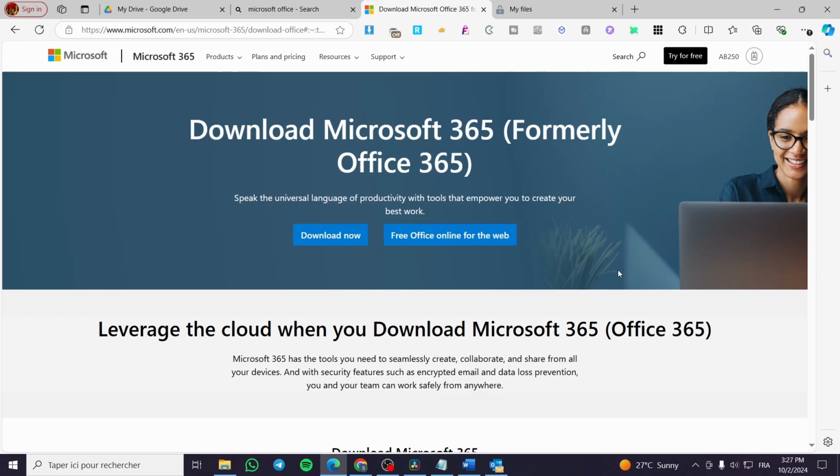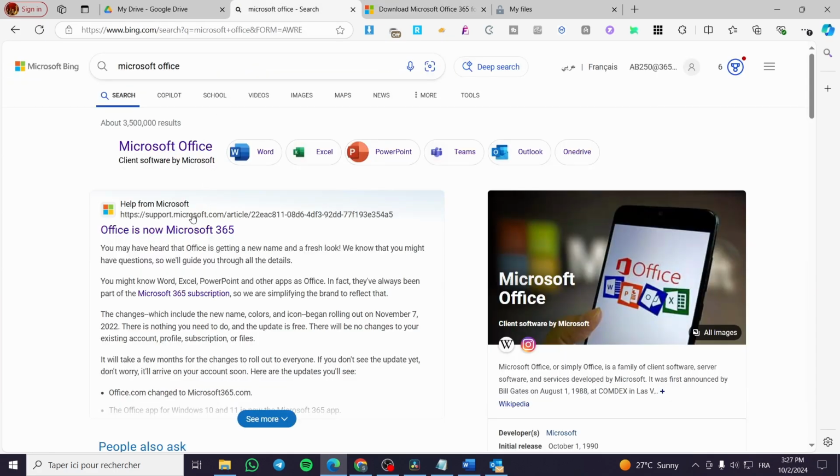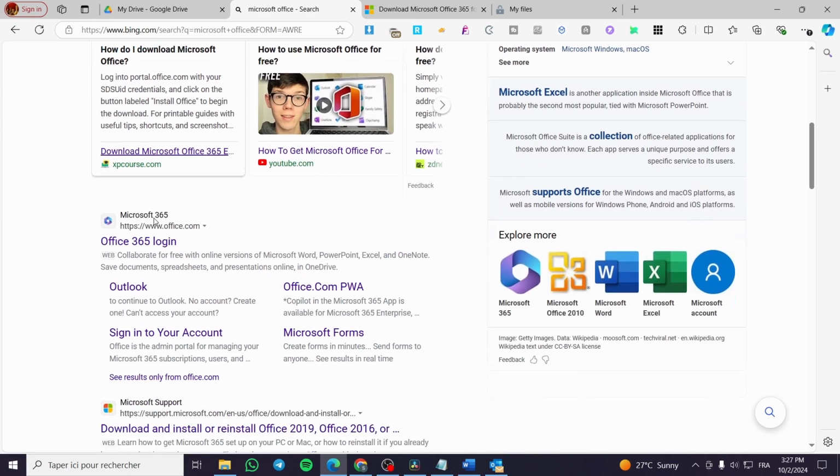The first thing that you need to do to get this page for the platform of Microsoft to download your Microsoft 365, which is Microsoft Office, is to type on Google or any of the search engines that you own, Microsoft Office. Then you're going to see some suggestions.